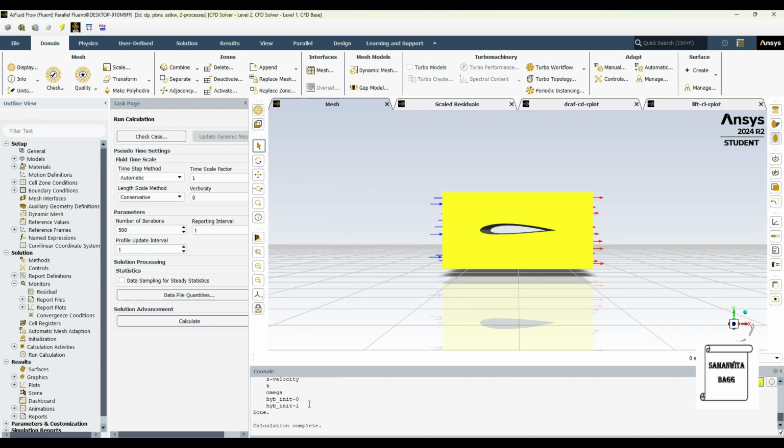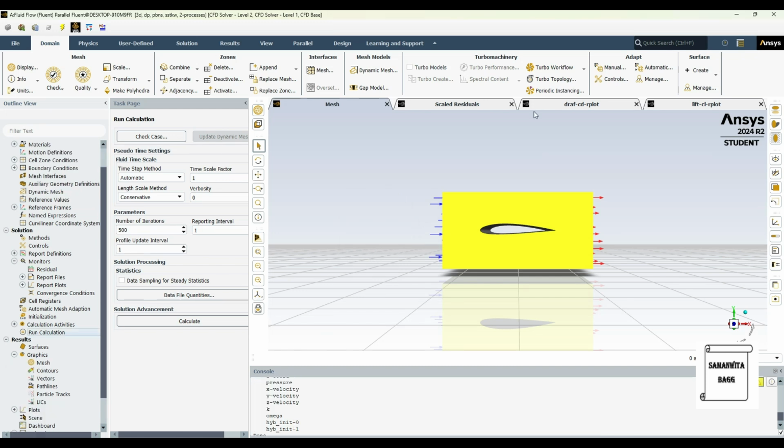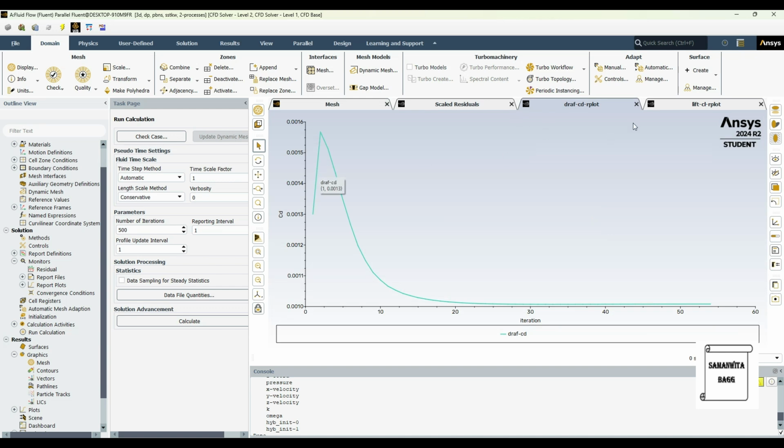Calculation is complete. You can see here the solution has converged at the 54th iteration. Once this is done, you can also see the drag being plotted here. So the maximum value of drag is 0.0016. That is the value of CD, and it has converged here.